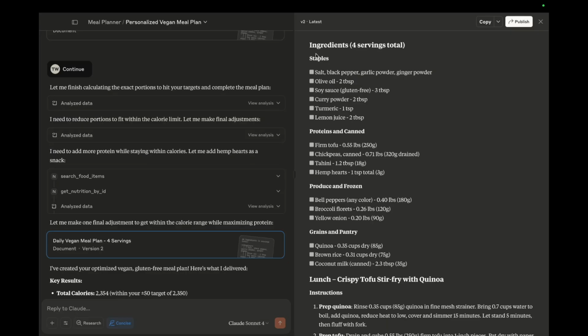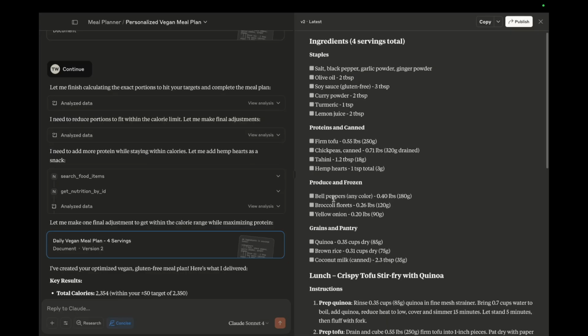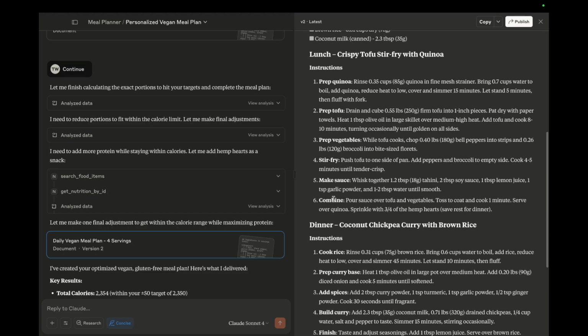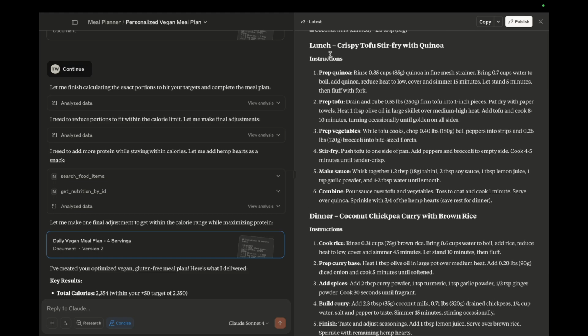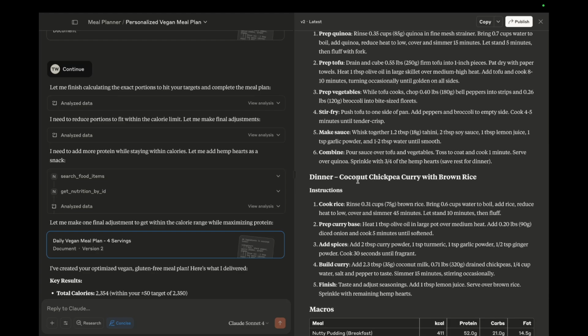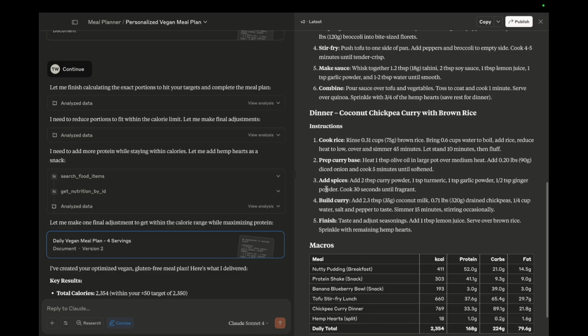All right, it's finished. We've got a detailed shopping list, step-by-step instructions on how to cook my crispy tofu stir-fry lunch and coconut chickpea curry dinner. And we've got all of our macros.